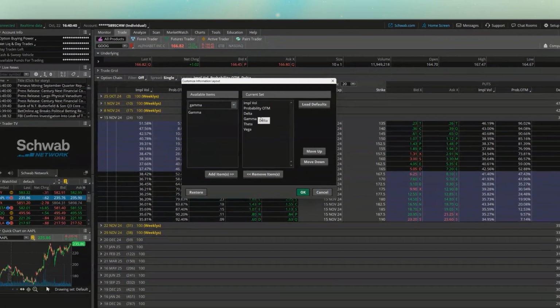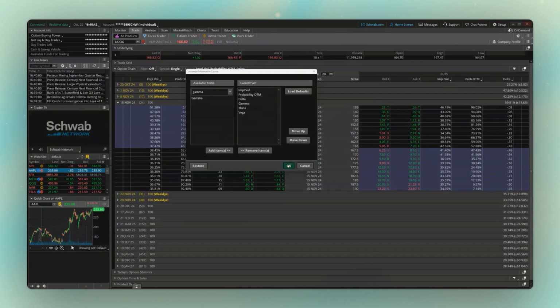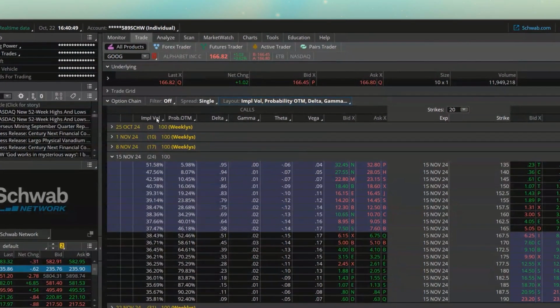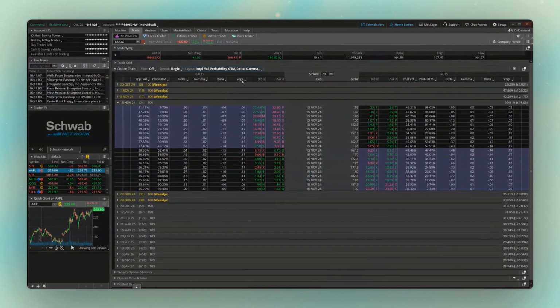So now I've added those. I'll just come down here and hit OK. And again, now we can see those new columns have been added. So up here, we still have those same 3 as before: implied volatility, probability out of the money, and delta. But then looking to the right, we also have gamma, theta, and vega. But when you get the chance, definitely take your time and customize this the way that makes the most sense for you.